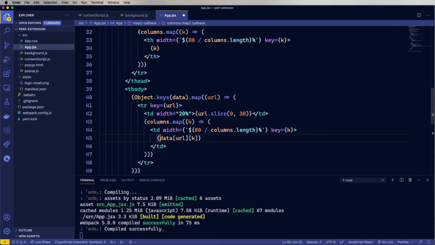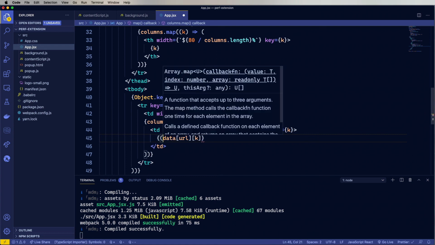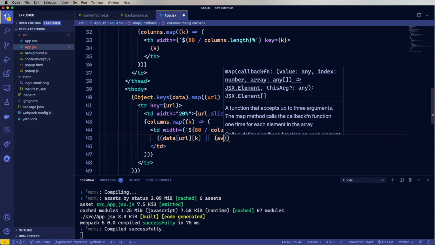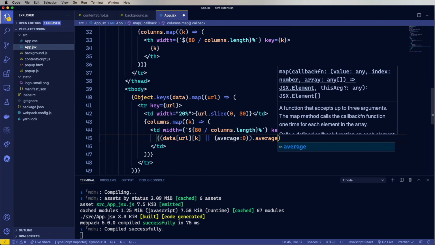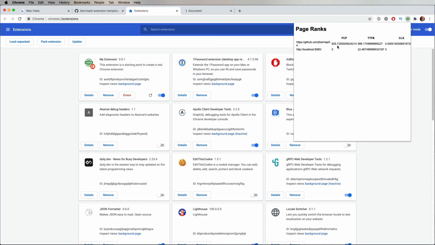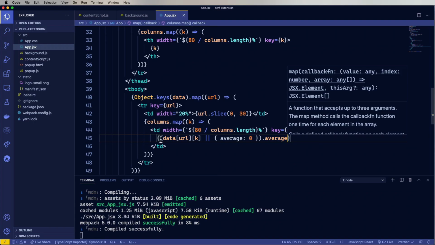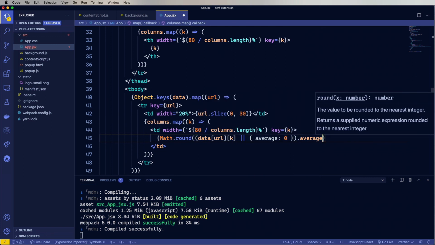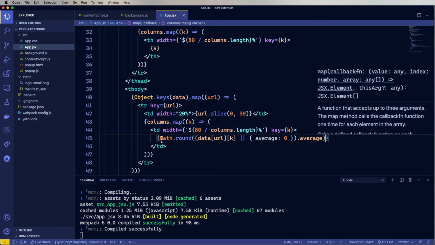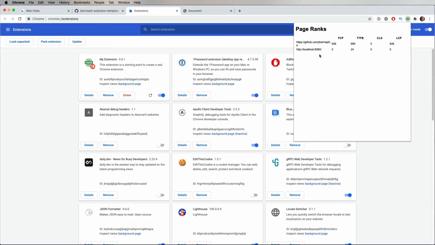Okay, so the issue here is that data.url.k is actually a list of all the values and the average. So we need to make sure that we're just showing the average. So let's first make sure we have an average. All right, let's take a look. Oh, looks good, but super long there. So let's go and round that. And there we go. Nice.